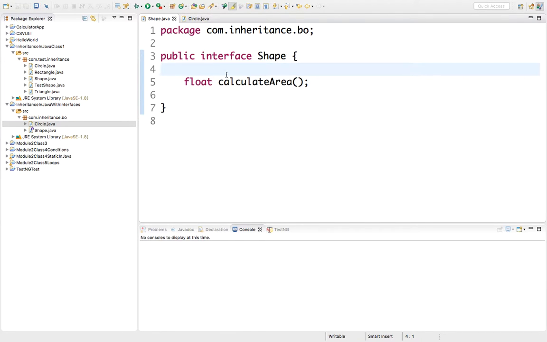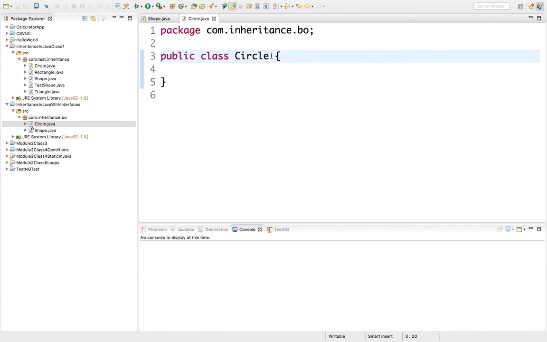Okay, but this shape interface doesn't know how to calculate the area. Now Circle says, I am going to implement what the shape interface has, given the criteria. So now this implements, and you are going to write Shape. So this shape interface is going to be implemented by Circle. Whatever methods you had in this shape interface, you need to define them over here.